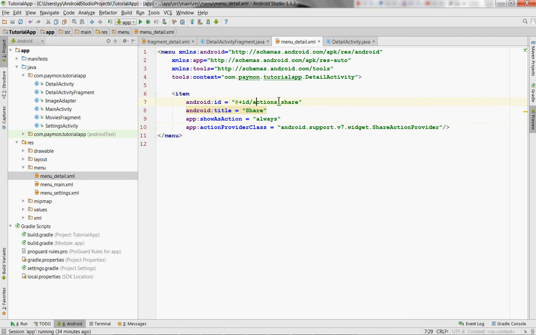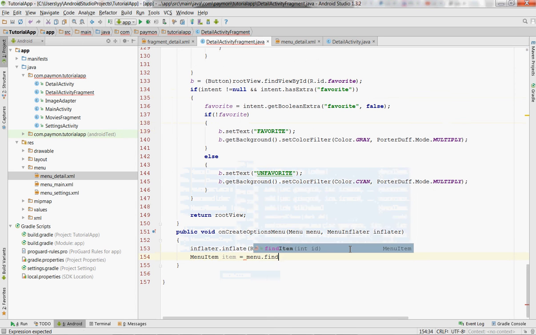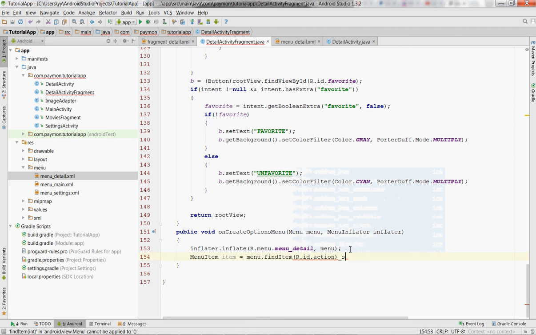Nice, and we named this action share. That's what we named the menu item. So we're gonna grab that menu item in our Java code. And we're going to add a share action provider.